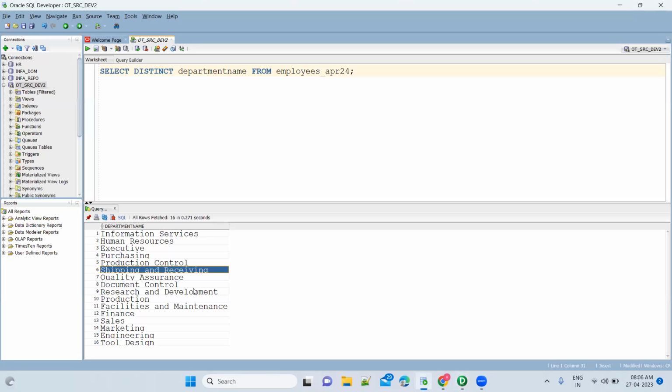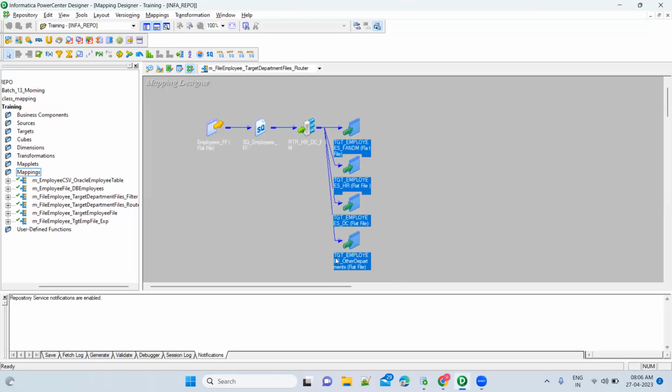Whatever the number of departments is, that many files need to be generated here. Can we use a router here? Yes, we can use a router. You are using a router for these 4. So for the remaining 12 also, you want to use a router? How do you want to use the router here?